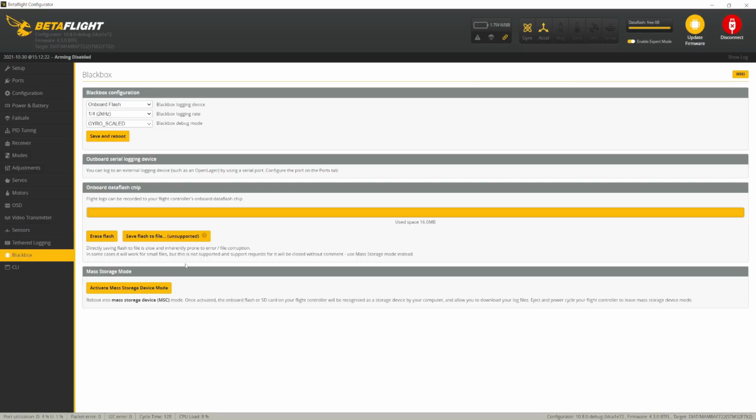And the final thing we're going to do is set our black box configuration correctly. Now this is really important because the next thing we're going to do is fly the quad on stock Betaflight settings. We want to set our black box logging device to either onboard flash or SD card. We don't want to use serial port unless you're using something like an OpenLager, in which case you know you need to, but set it to onboard flash or SD card and set the logging rate to 2 kHz. The debug mode should be gyro_scaled, and that will give us the information we need to do our filter tune in the next video. Once you have that set correctly, you can save and reboot.